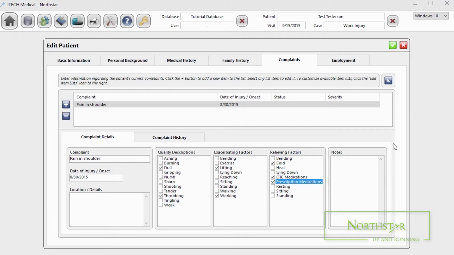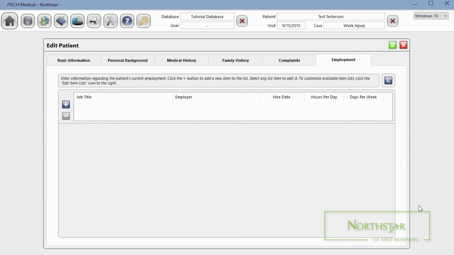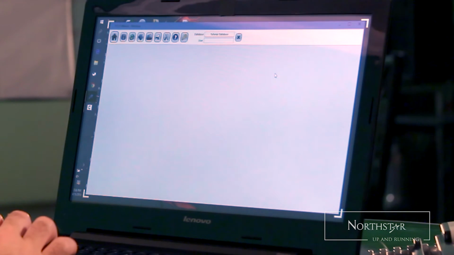Let's go to Employment. This tab is helpful for the FCE, employer services, and post-offer clinics, but can be useful information even if you don't offer such services. Before we can begin testing, we need to create a visit. Click the Add button here.